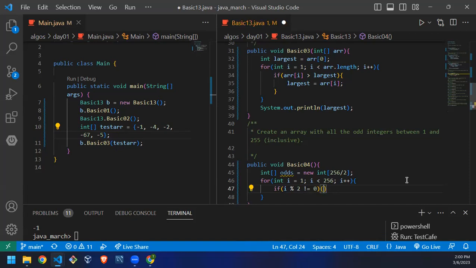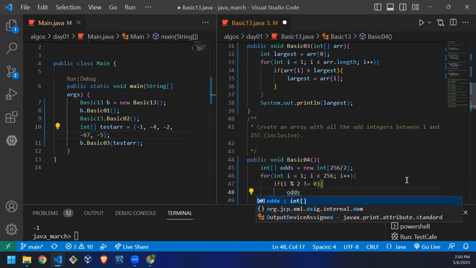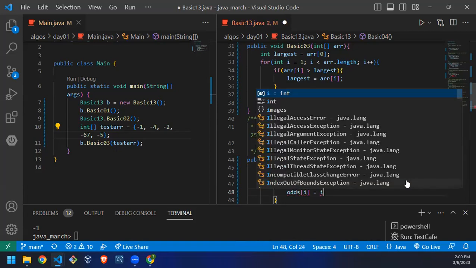Then I forgot how to write it already because it's the new syntax. It's like dot add or something. So that's for ArrayList. This is just a plain old array. Anybody? Normally we do dot push, but I don't know. So dot add. Now, odds bracket i equals i. Okay.